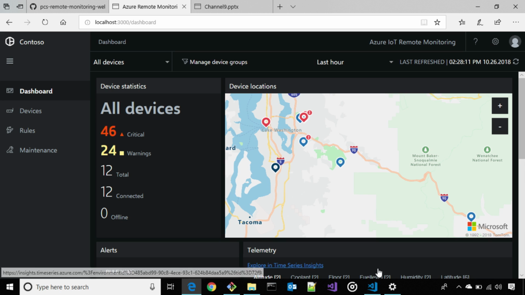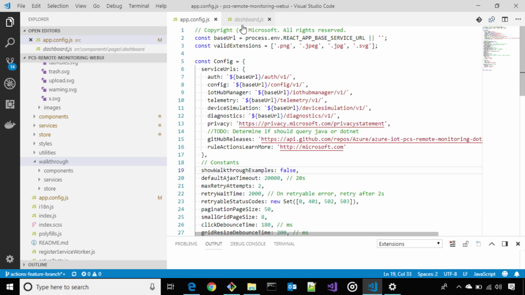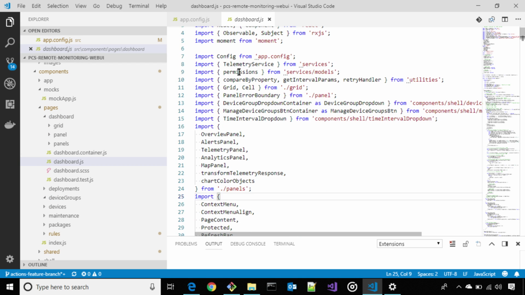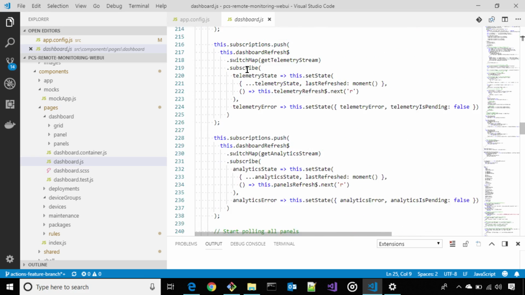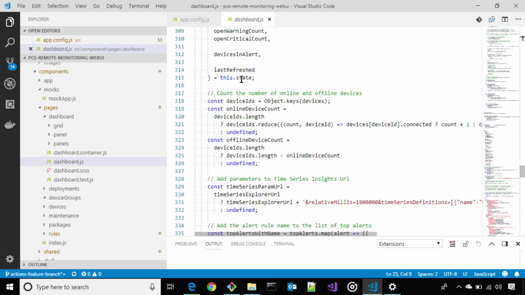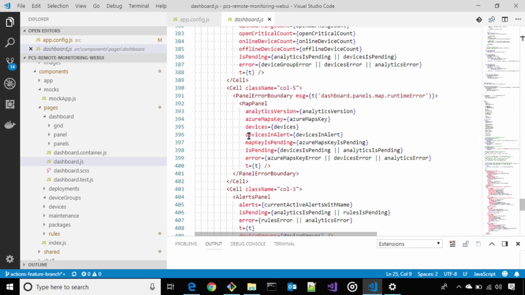Okay. So what we'll do is we'll go into our dashboard JS, which has a bunch of stuff in it. And we'll scroll down and find the render method. There's the start of the render method. And we'll find this map panel. Okay. And that's our map that we want to get rid of. Uh-huh. And in this case, what you'll notice is it also has a panel error boundary, and that's just so we can display error messages nicely without it covering the whole page. And then this cell helps determine what size it is and where it shows up.